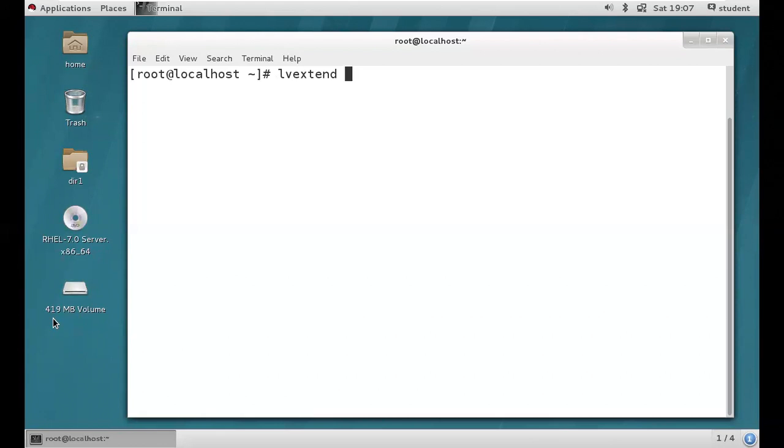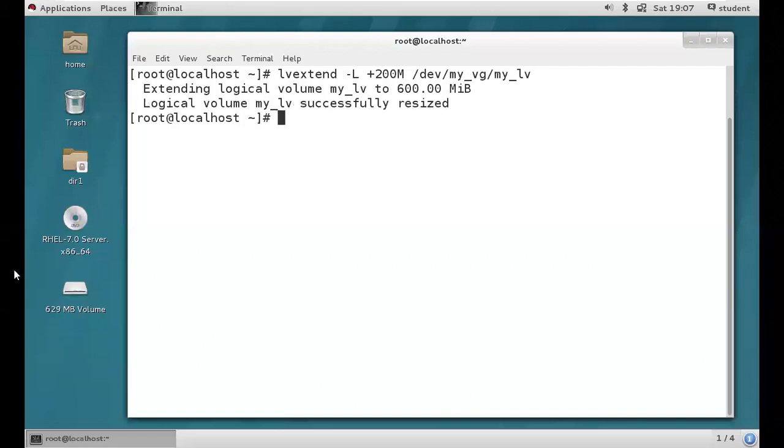lvextend is a command, -L. How much do you need to add? So I need to increase 400 to 600. How much do we need to add now? Plus 200 MB. To whom? /dev/my_vg/my_lv. Then hit enter. See, guys, extending logical volume my_lv to 600 MB.